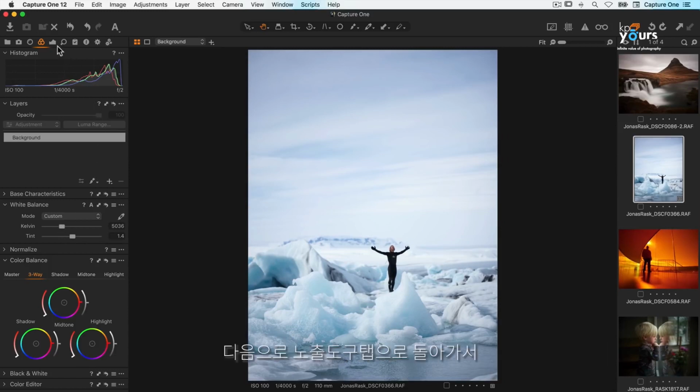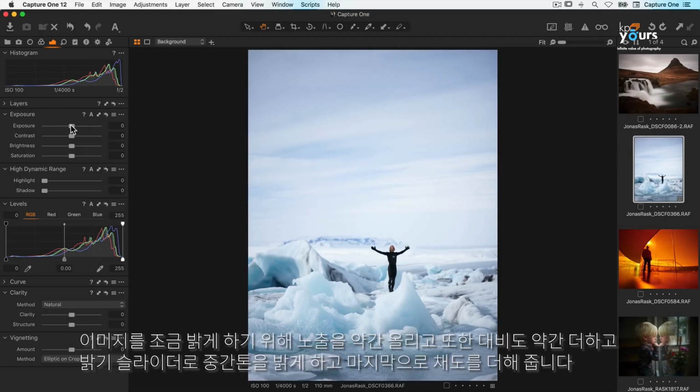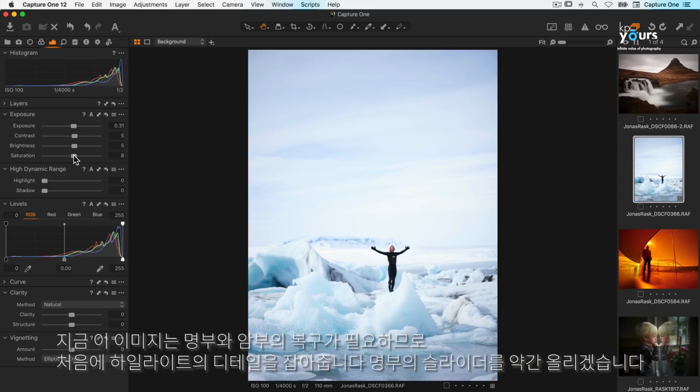Next, I'll go back to the Exposure tool tab as I want to make some changes to exposure. So to brighten the image a little, I'll raise the exposure a small amount. Also to add some more contrast and to brighten the midtones with the brightness slider, and finally add a bit more saturation.